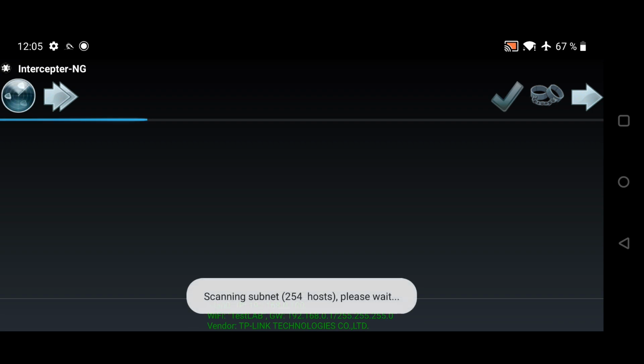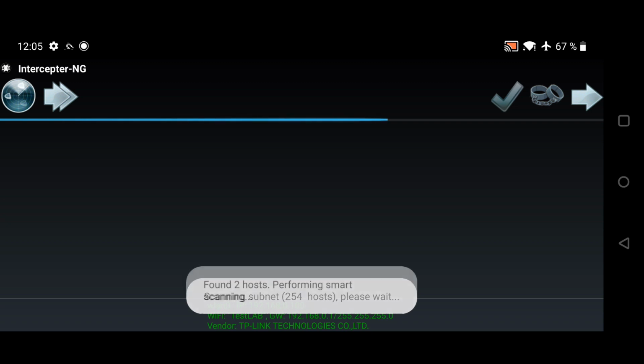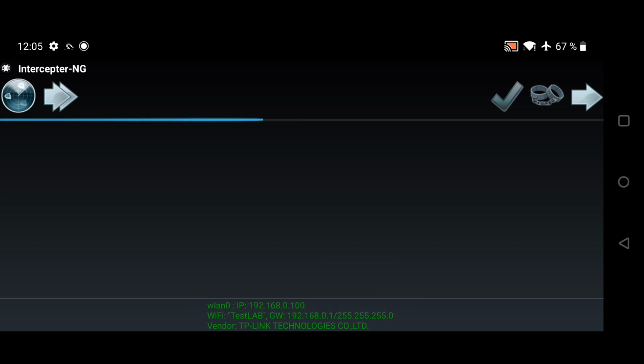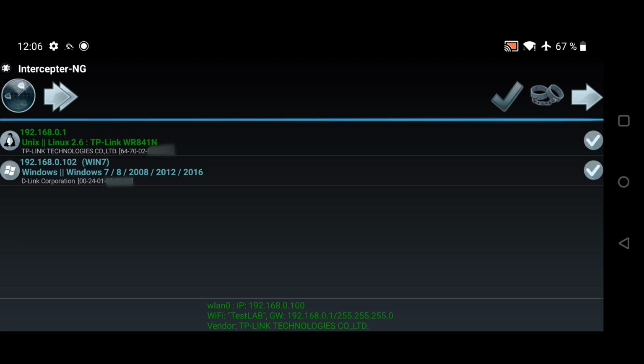In the upper left corner, there is an icon for radar. By pressing it, you will start a network scan to detect all connected devices. It will show you IP and MAC addresses, the network name, and an approximate operating system.